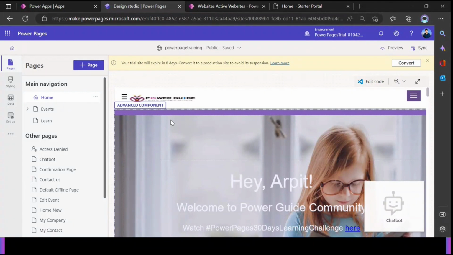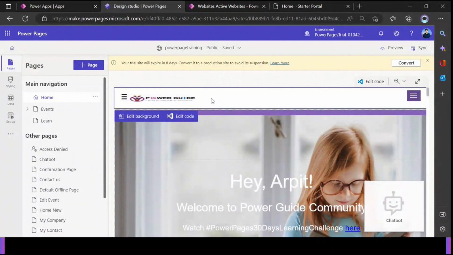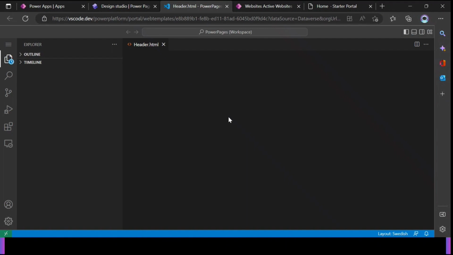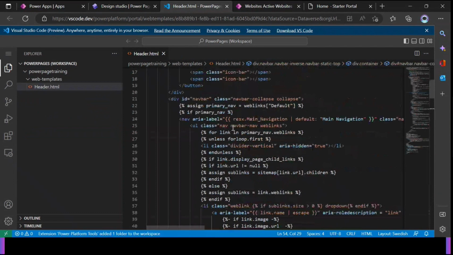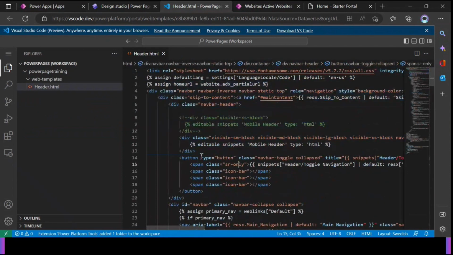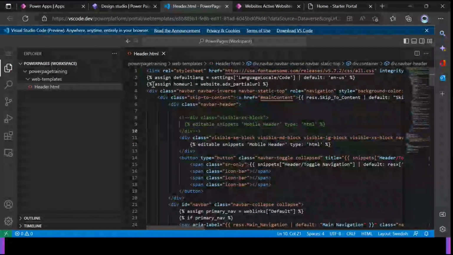So let's say this is my home page, and this is the header. Right now the header is editable, and you can open it in Visual Studio Code as well. If I click here, edit it, and open in Visual Studio Code, it opens the HTML page and the content, or the liquid template code, that is used to design that header template. As I told you, the alignment and placement of your content should all be managed using the header template.